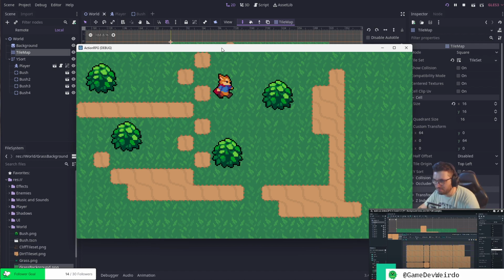So yeah, I just want to try to do some stuff with Godot. We'll see how it goes. And it feels a bit more enjoyable to work with Godot. I don't know why though. I mean, maybe it's just easier to use.